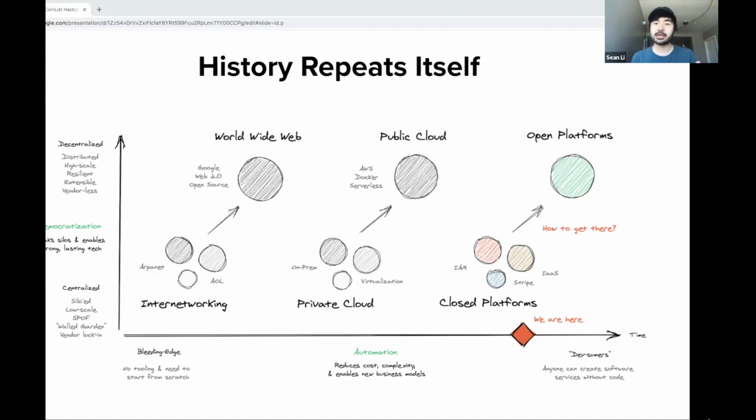Basically, historically, two forces accelerated the end of one paradigm and the beginning of the next, right? The one force is democratization, where we move from siloed centralized platforms to decentralized platforms that are distributed, highly scalable, and owned by people collectively. And the second force is automation, which enables significant reduction in cost and complexity that makes new business models possible.